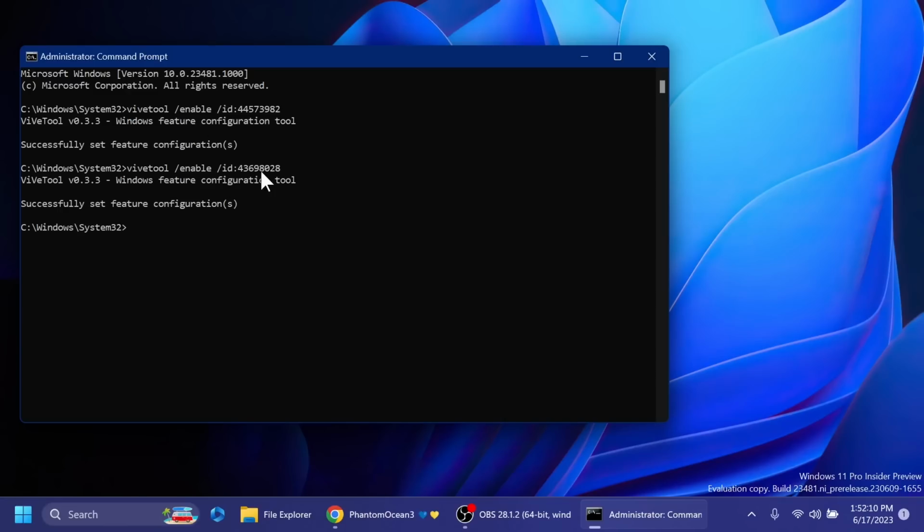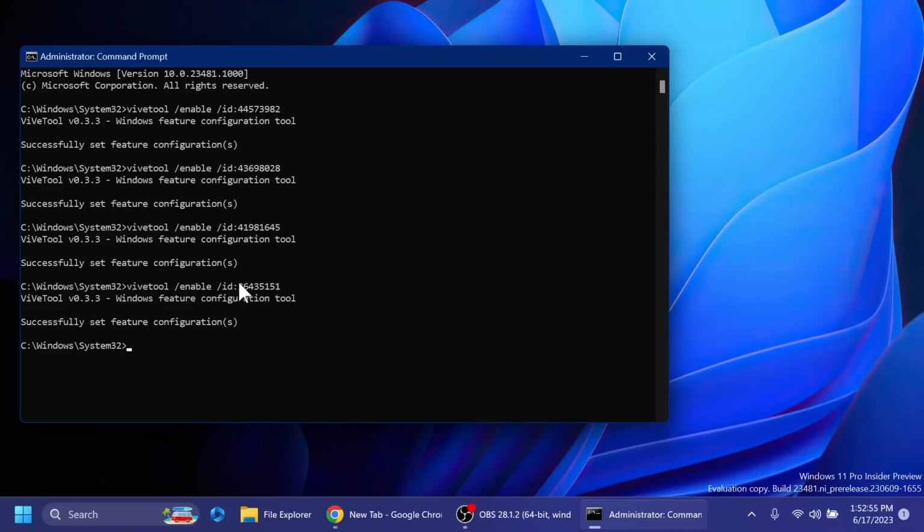The next command is this one. It's related to the start menu account badging, or the notifications that you receive near your username. This is an addition in this build, but you're also going to need two additional commands if you want to have the base for this feature. So you're also going to need this command and also this command. After you run each command, you should receive the message successfully set feature configuration. Don't forget that all the commands will be listed in the article below in the video's description.